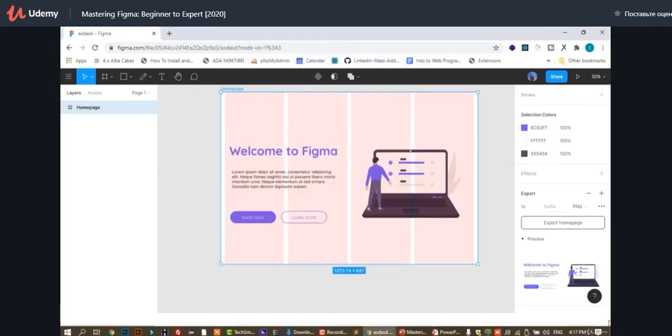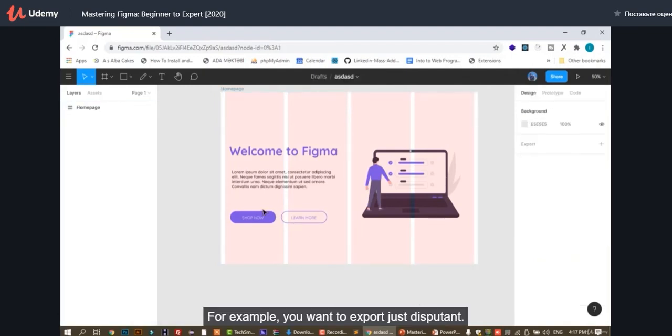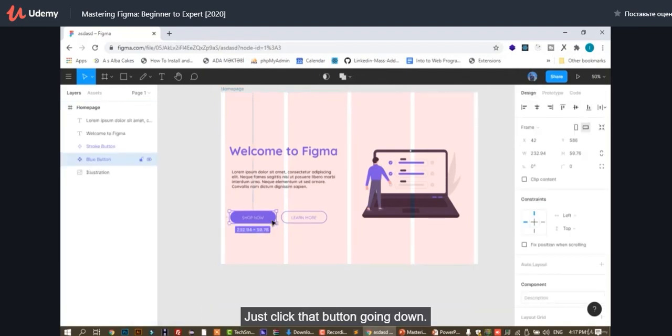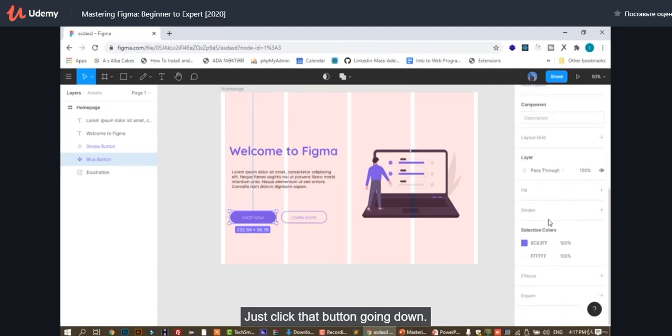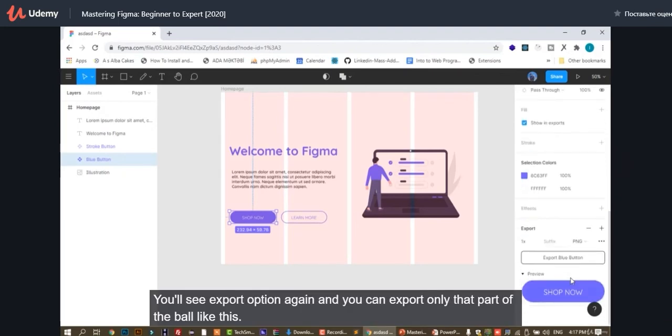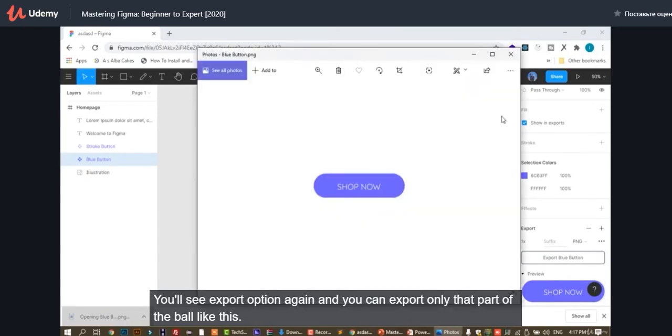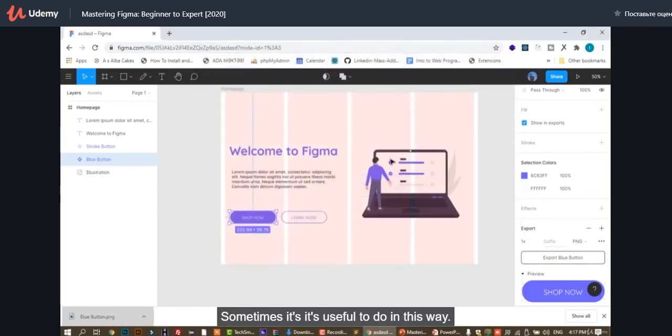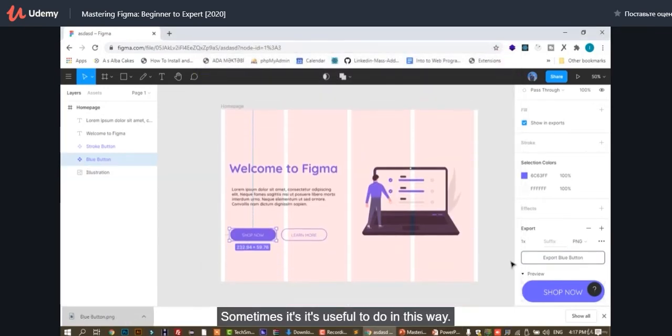For example, if you want to export just this button, just click that button, going down you'll see the export option again, and you can export only that button as well, like this. Sometimes it's useful to do it this way.